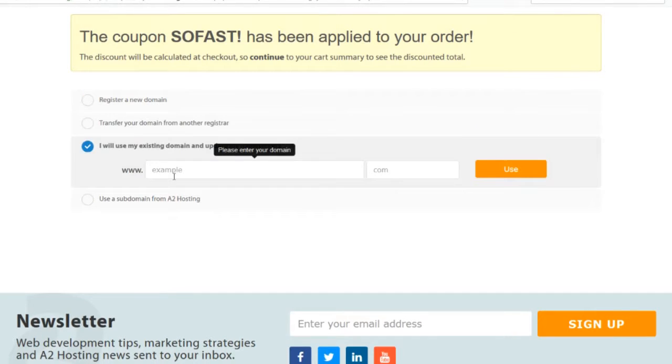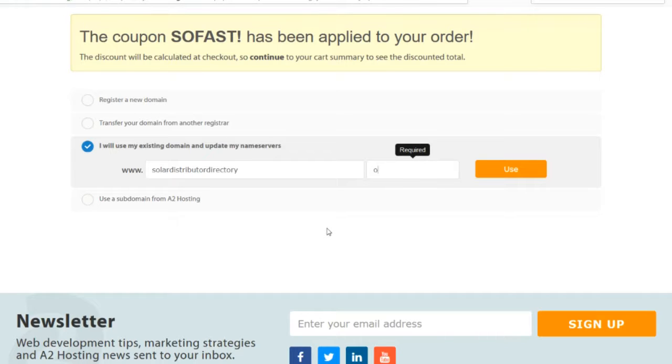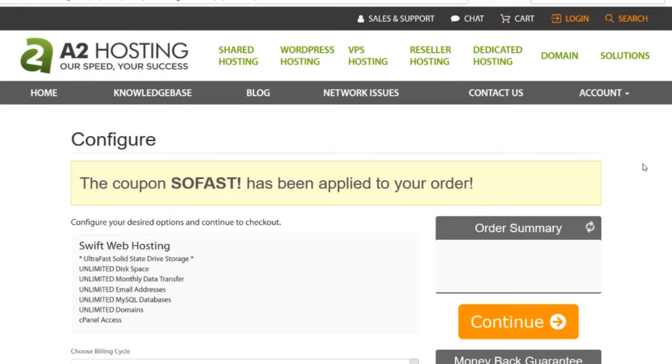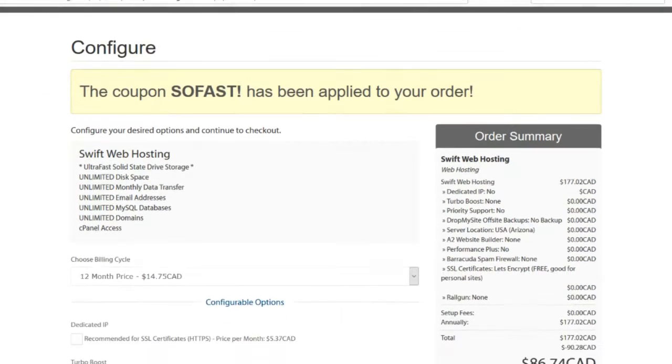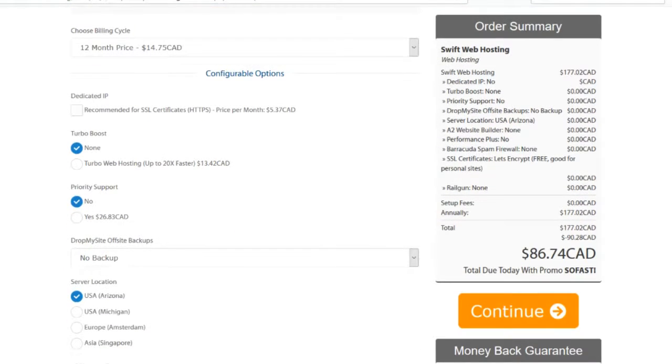The first question they ask is the domain. Now, it's important to notice that they say they want to register a domain on your behalf, but probably you don't need that. Probably you already have an existing domain. So choose one of the other options down here that lets you plunk in your current domain. In my case, I'm using solardistributordirectory.org, and I'm going to use that pre-existing domain that I already own in this space.